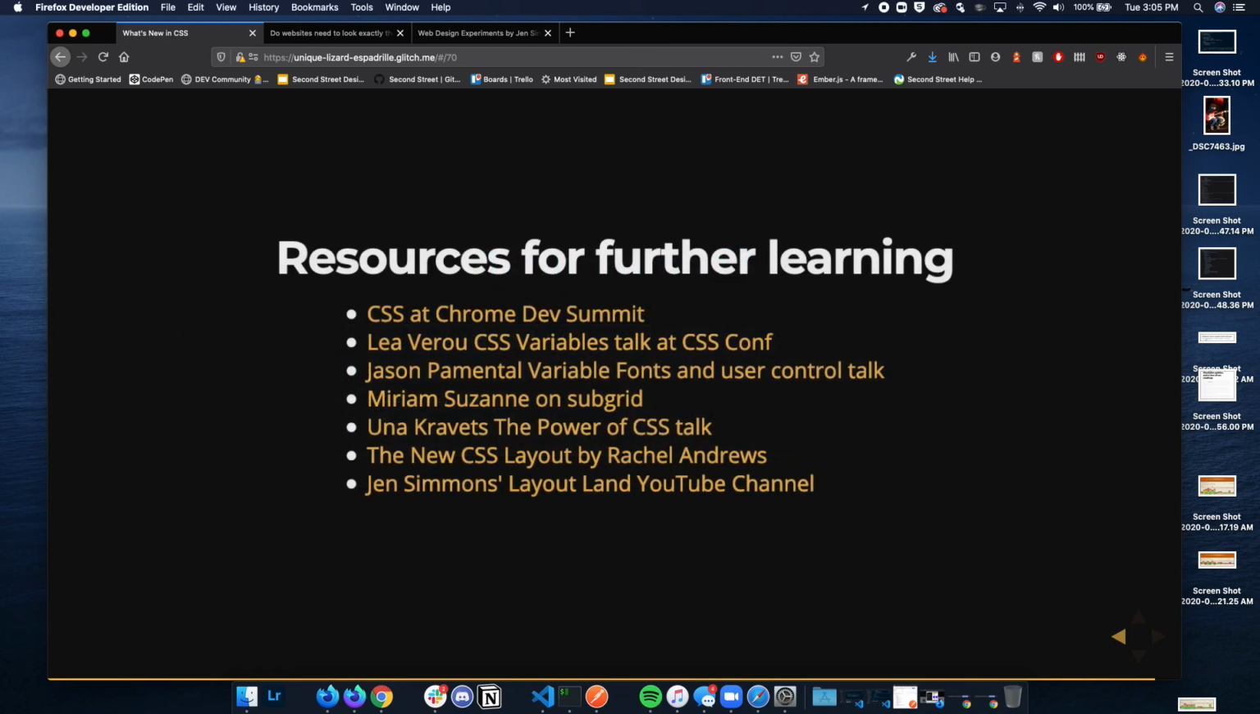And finally, if you're checking this out later, here are a lot of really good resources that I got a lot of this stuff from. There are conference talks. There are YouTube channels and YouTube tutorials. Those are all really great.